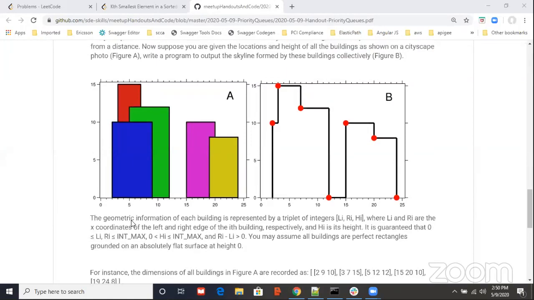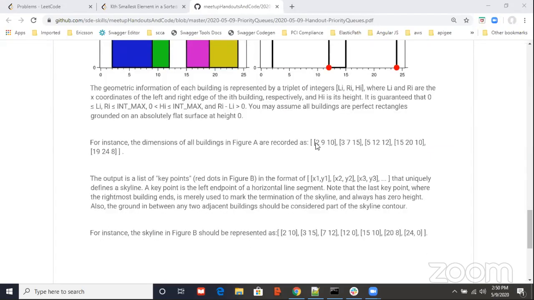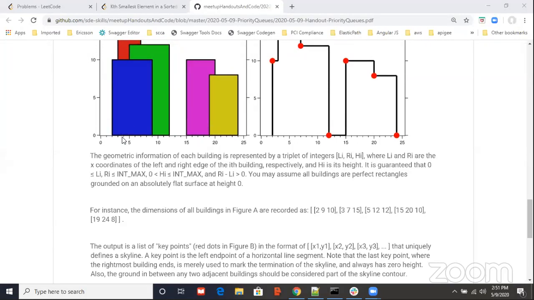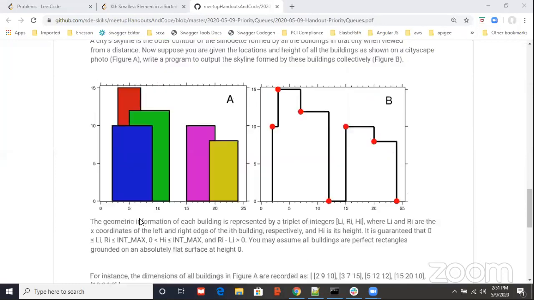So the coordinates given in the Skyline are basically the start of the X, which is the 2 here, and the end is 9, and the height is 10. So the coordinates are given like 2, 9, and 10. That's what we see here. And the other coordinate 3, 7, and 15. If you see 3, it's actually hidden. The red bar is hidden by the blue bar, but it starts at 3 and ends at 7, and the height is 15.